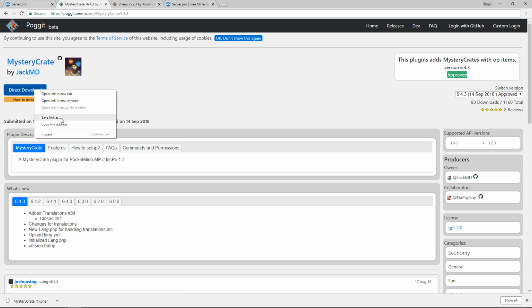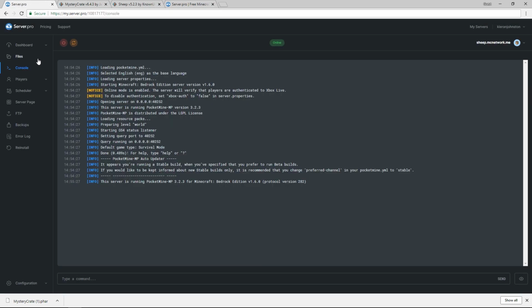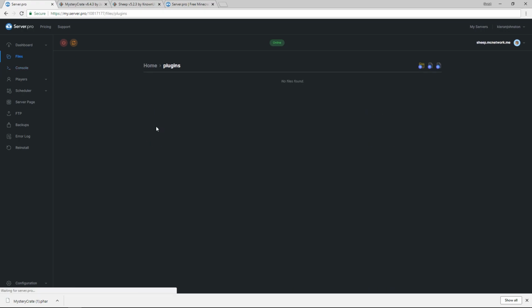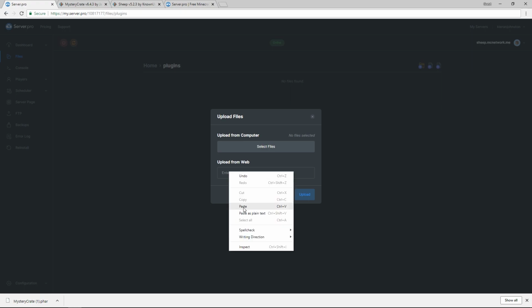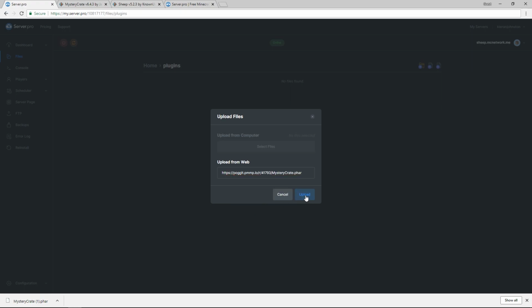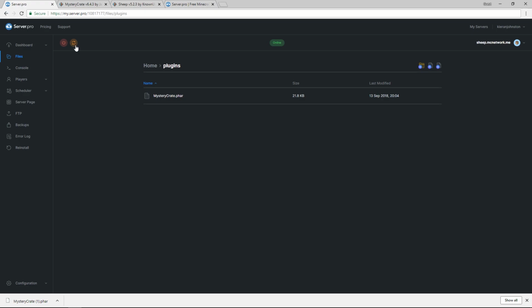So right click direct download, click copy link address, go to the file manager, then go to plugins, then click upload files, upload from web, right click here and then click paste as plain text, click upload, and then once it's uploaded, restart the server, and then that should load the plugin fully.